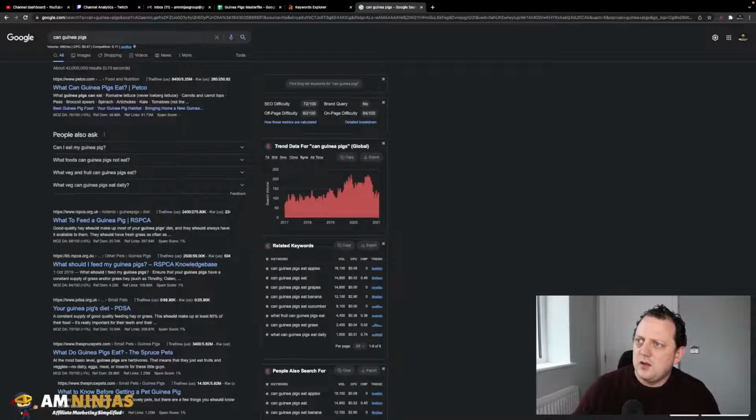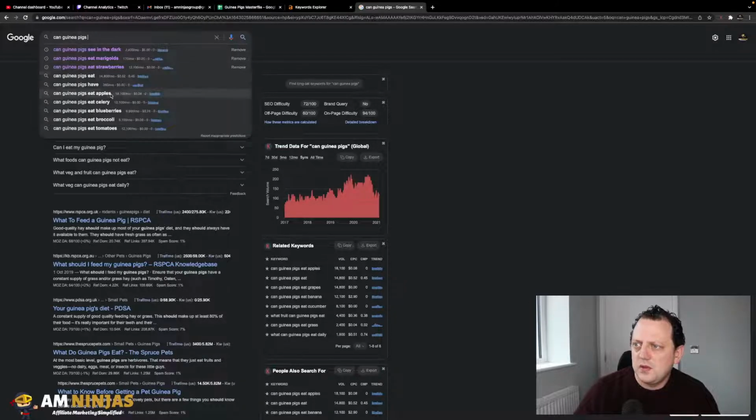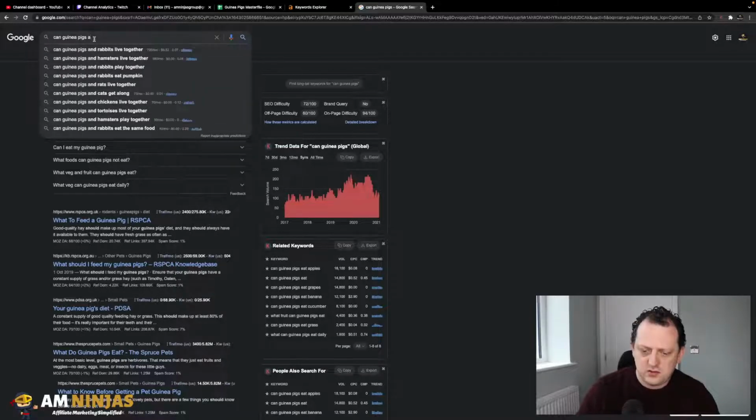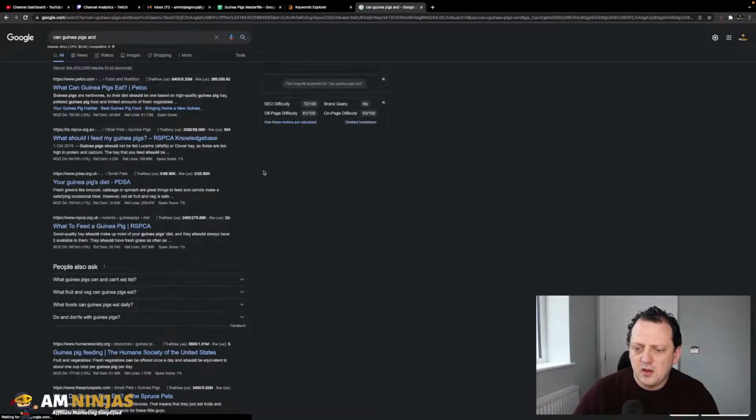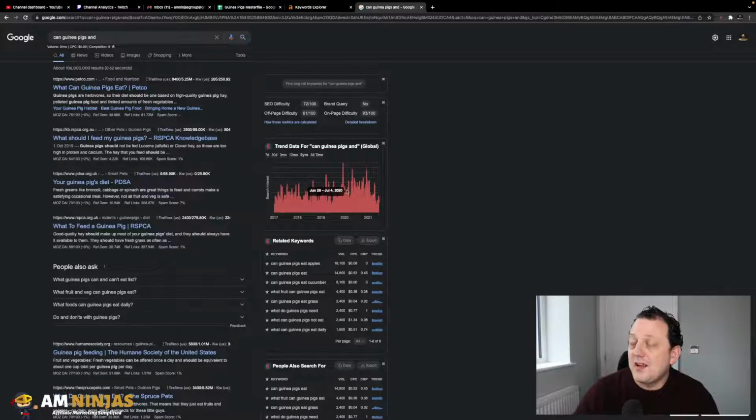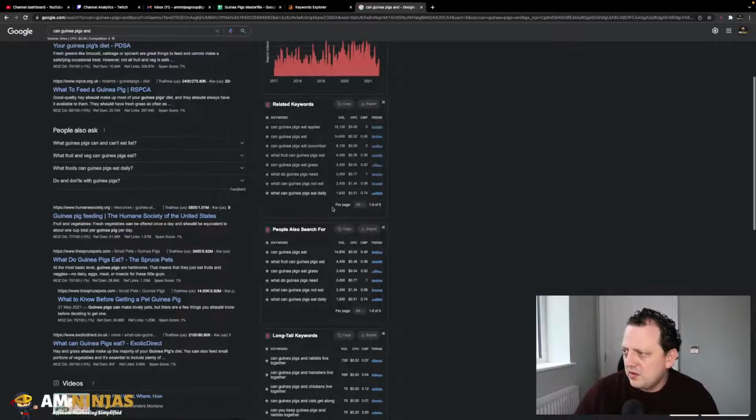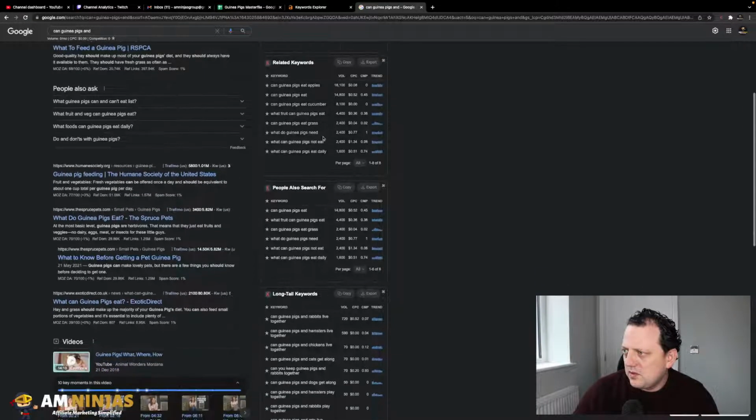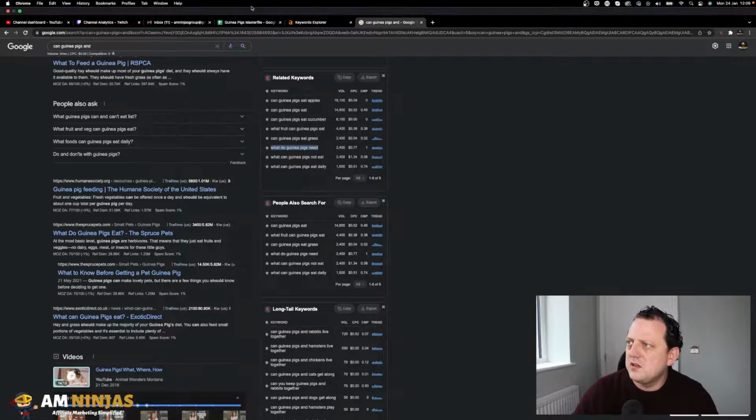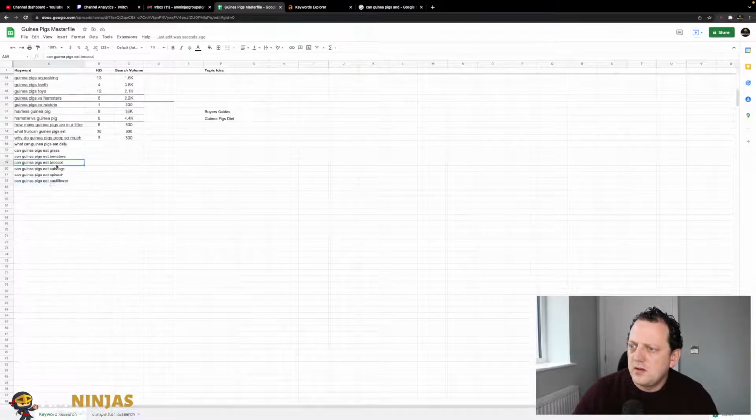So can guinea pigs eat apples, and rabbits live together? That's potentially not a bad one. Can guinea pigs and rats live together? Can they get cats, chickens? So that's potentially a good series of keywords there as well. So I've just put can guinea pigs and then hopefully it will come up with what do guinea pigs need. That's potentially a decent one, so we'll pop that in there.